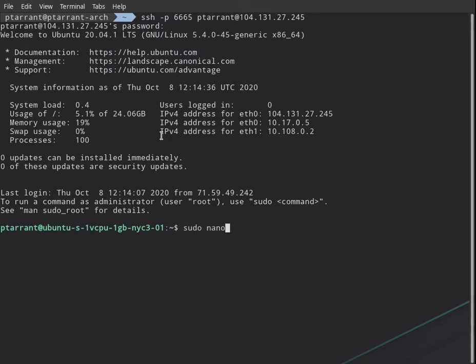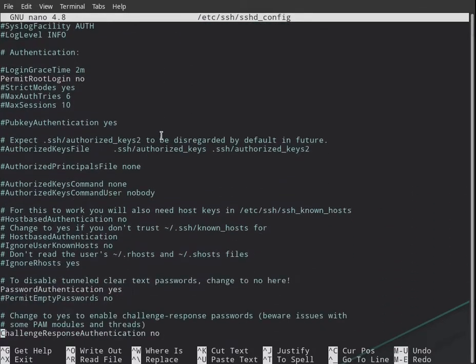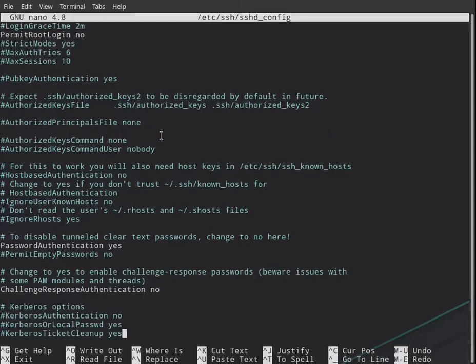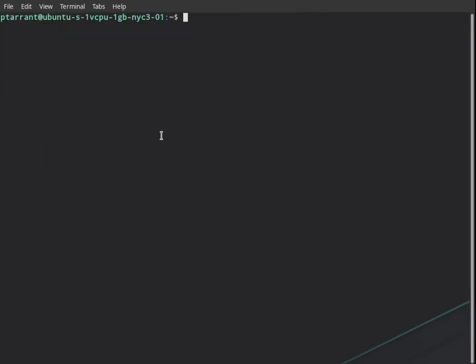So let's look at sshd_config again. So again, we have our port, right? We have PermitRootLogin no, and we have PermitEmptyPasswords no. Or yes, in this case. So now what we're going to do is make it so that I don't need to enter in my password to connect up to this thing.